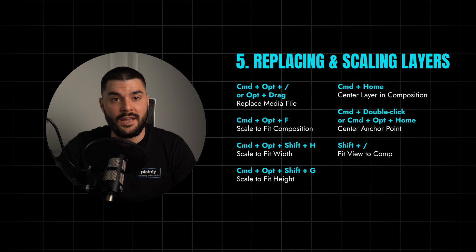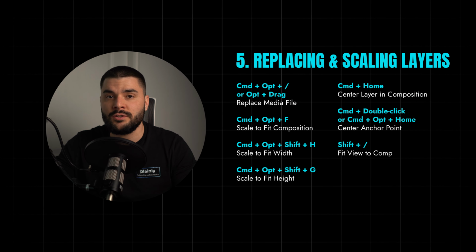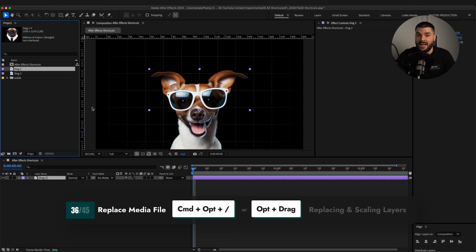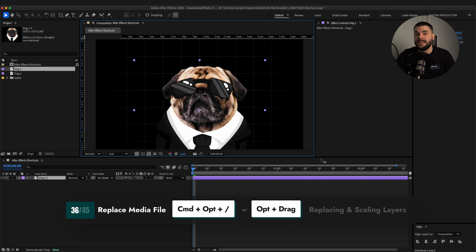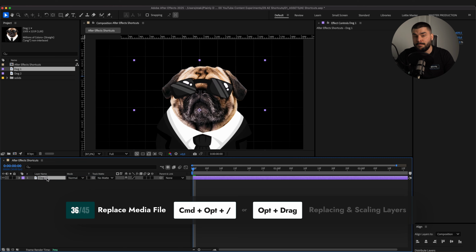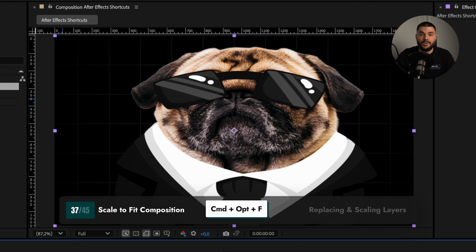Replacing and scaling layers. Quickly replace assets or adjust their size to fit your comp. Replace media file, swap out a media layer from the timeline with a media file from the project panel. Either select both and press Command, Option and forward slash, or drag and drop the one from the project panel while holding the Option key. Scale to fit composition, resize a layer to fill the entire composition.